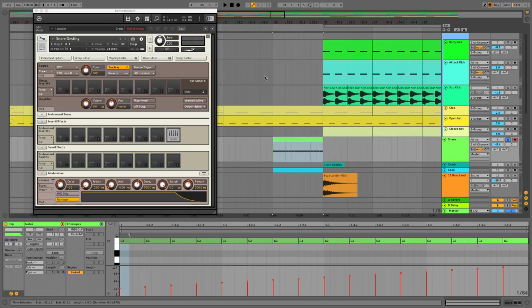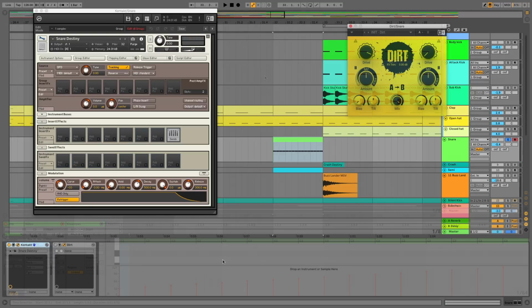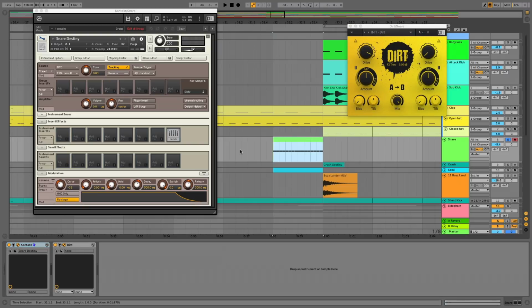What's unusual about the way I processed this was that I placed a Dirt distortion insert effect on the sound without resampling it. So, rather than having a consistent level of distortion, as the velocity rises, the snare sound becomes increasingly saturated, giving a feel of a snare roll running into an analog desk which is already redlining.